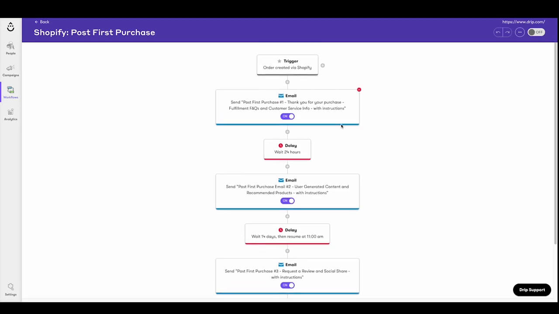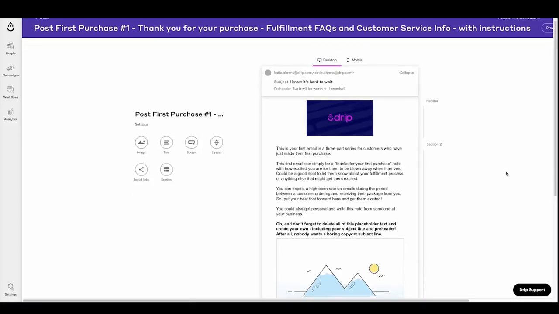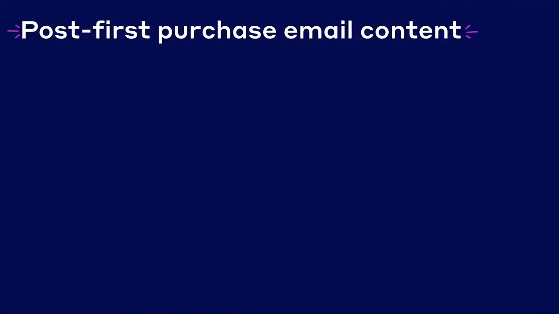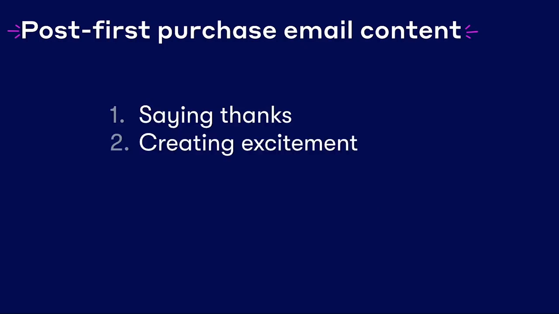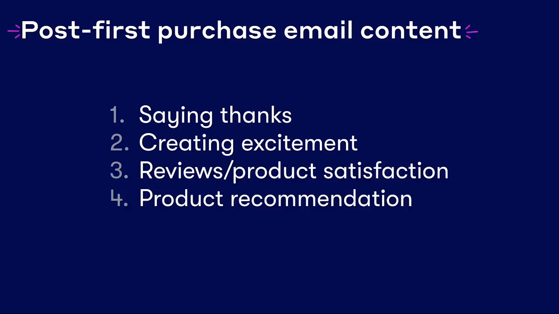Just like with the templates for our other automations, we've got some general ideas outlined for you in the email edit section. But as for general recommendations, here's a few things you can consider for the email content. Thanking the customer for placing an order, creating excitement for order delivery, asking for reviews or product satisfaction, and recommending additional products.